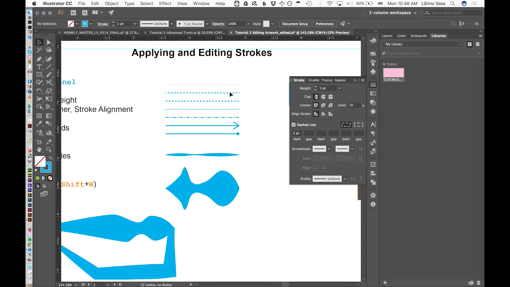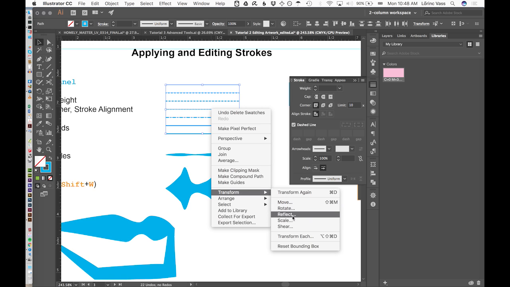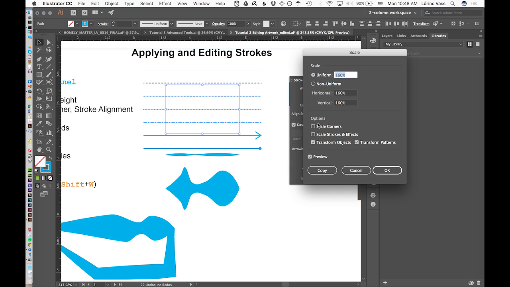Yeah, and I guess just talking about strokes and fills, once again, keep in mind that if you transform objects, so let's say I want to scale these, there's an option to scale strokes and effects. So sometimes it actually will be really helpful to have access to this option.